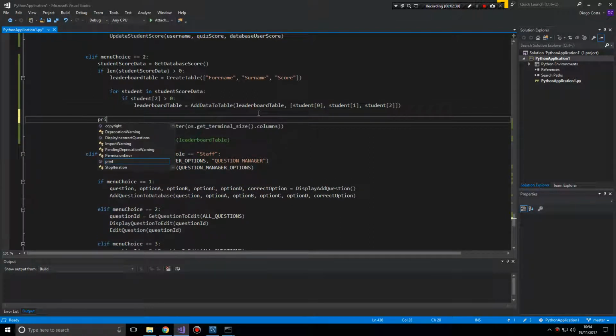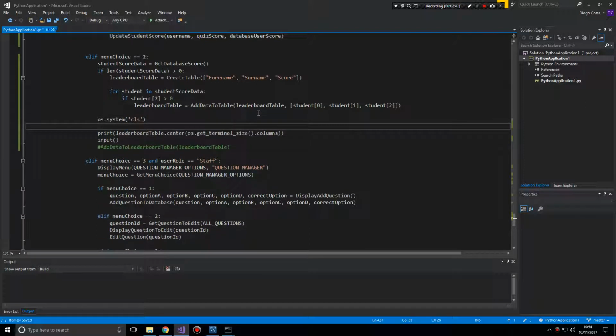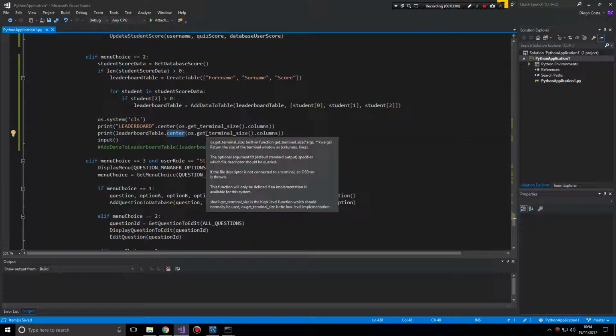However, if I do over here an OS system, and if I say over here print leaderboard, then what if I try to center leaderboard? Let me see if that works. Get terminal size dot columns. Let me get rid of this.